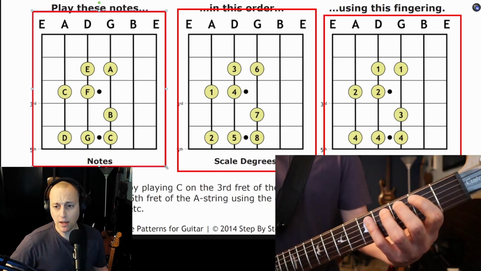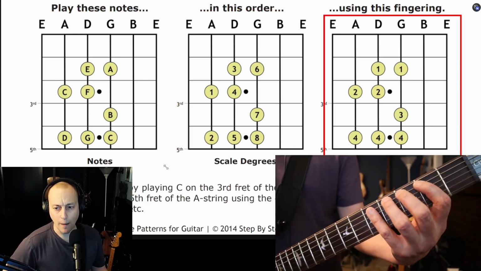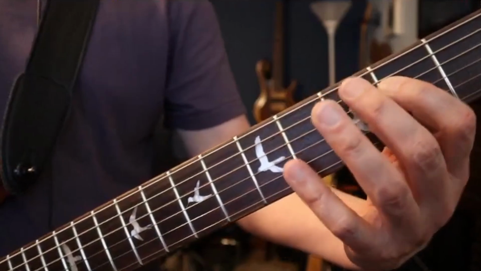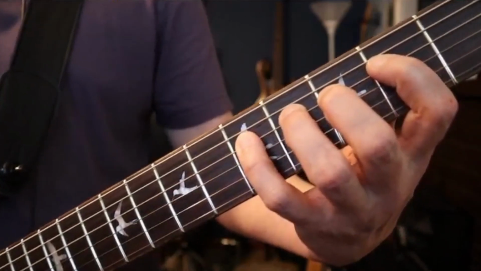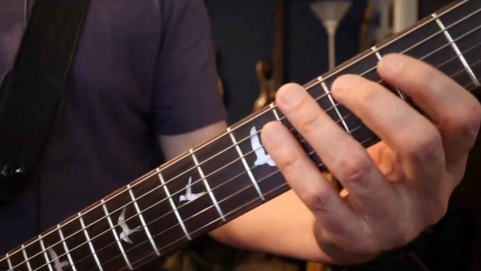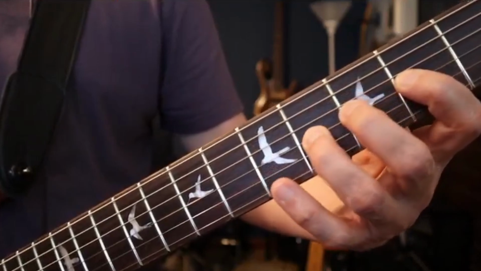So, again, we'll just review this real quick. I'll start on C, and focusing on the fingerings only right now, I'm going to use finger 2, finger 4, finger 1, finger 2, 4, next string, finger 1, 3, and 4. Again, that's 2, 4, 1, 2, 4, 1, 3, 4.